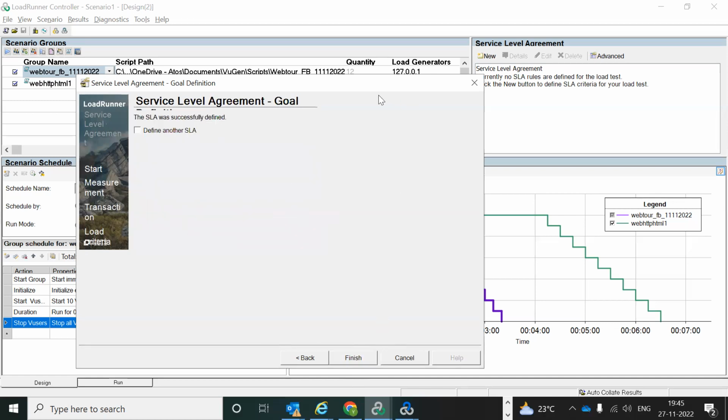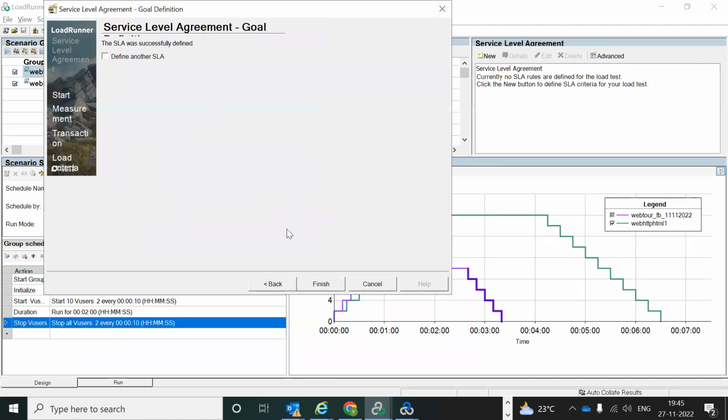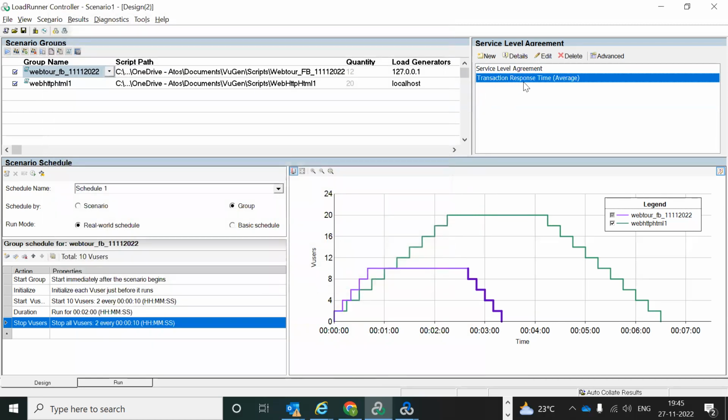So we defined one SLA. If you want, see, transaction response time average is declared. So in this run tab, design tab, these are the options. Everyone is clear?